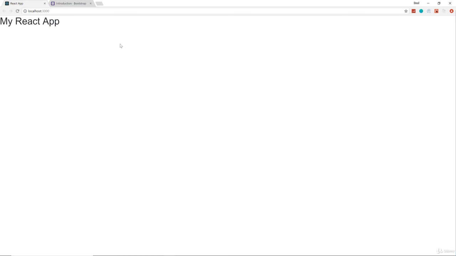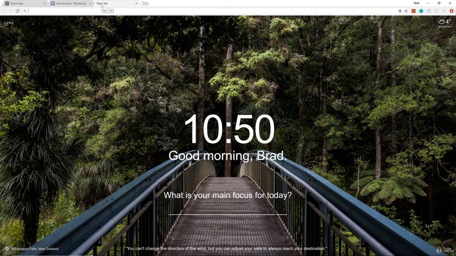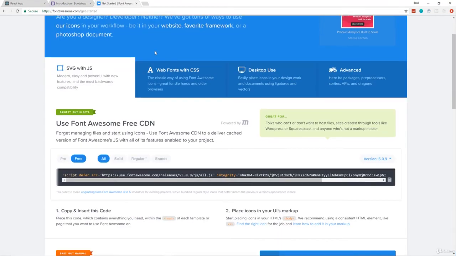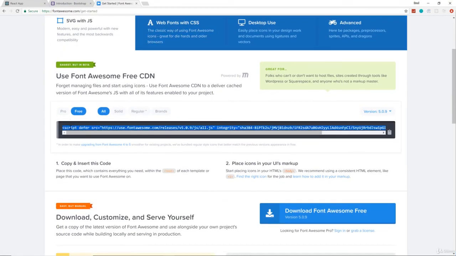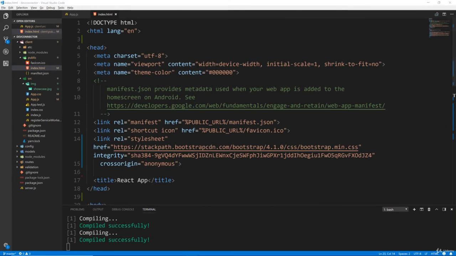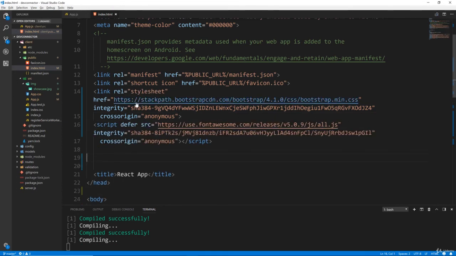We got rid of some of the boilerplate stuff. One thing I want to do is also set up Font Awesome. So we're going to use the CDN as well. So let's go to fontawesome.com, get started, and let's grab this script tag here so we can use the SVG icons. All right, and then we'll go back to our index.html, and we'll put this right below the Bootstrap link that we added. Okay, so we'll paste that in there, and now we should have access to Font Awesome.